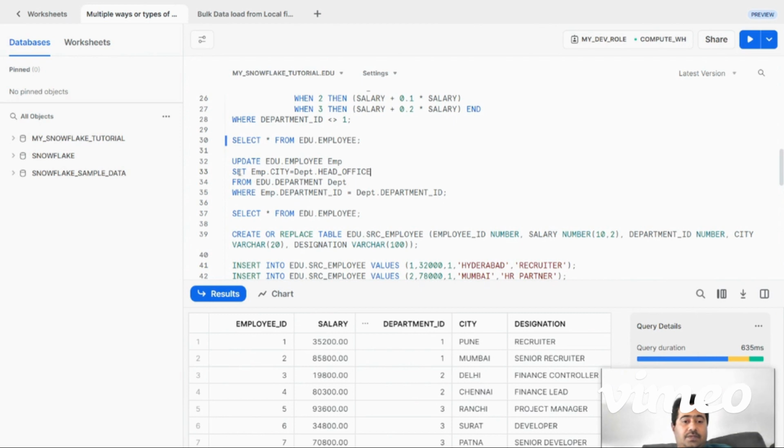So we can see here that the update statement starts with the update and then the table in which we are going to update the data. Then we are going to set the city of employees, and we are going to update the city by the head office from the department table. Next comes the from clause. In the from clause, we'll mention the source table name or the joining table name, which is department.